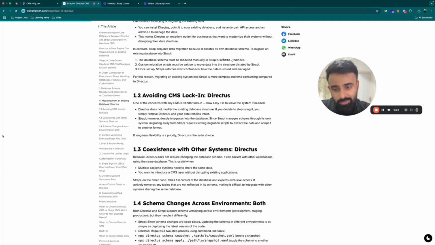Lock-in period. A lot of businesses don't look into this, but lock-in is lock-in. CMS lock-in is quintessential. Directus leaves your database untouched. If you stop using it, your data is still intact, stable, and usable by you. While Strapi integrates tightly with your system, so even if you want to remove it, it requires a lot of developer intervention. If you're planning long-term flexibility or worry about changing vendors, tools, etc., Directus protects your data independence. While Strapi does give you a lot of power, it also comes with a lot of commitment.